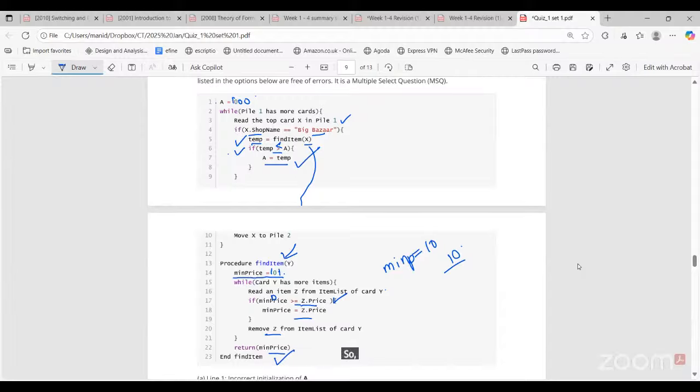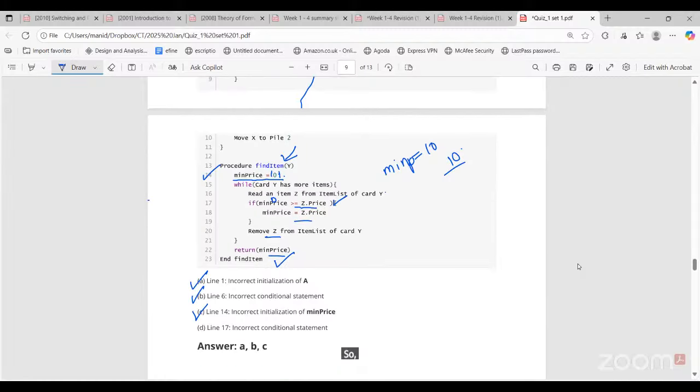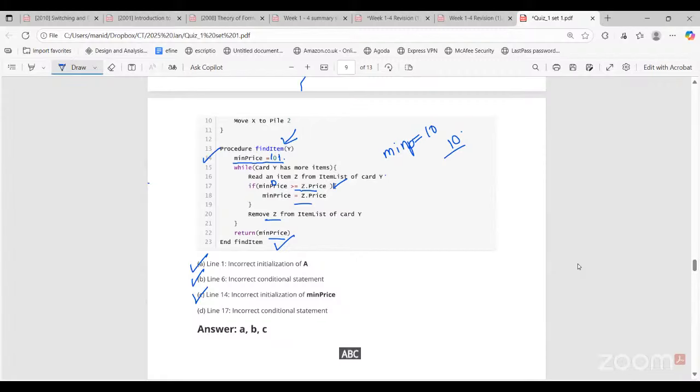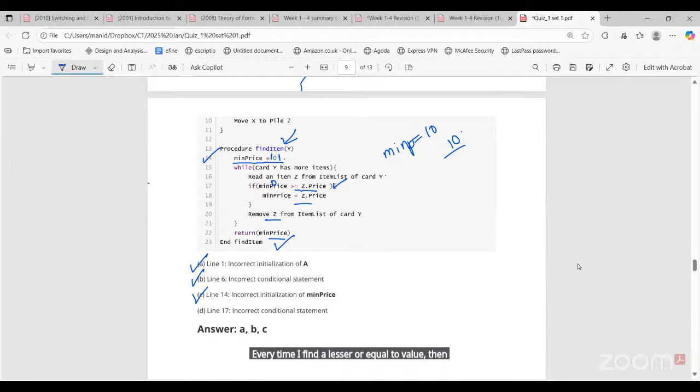So which three lines did we see are wrong? 1, 6, 17. 1, 6, 14, not 17. 17 is correct. Yes, ma'am. Right, so 1, 6, 14. What are the options given? 1, 6, 14, 17, so the first three options. A, B, C are correct. This one is a correct conditional statement. If I fix the min price value, then this is correct. Every time I find a lesser or equal value, I will update min price like that.